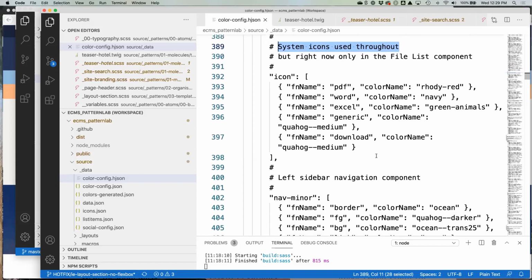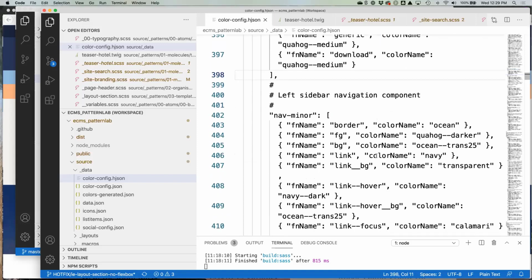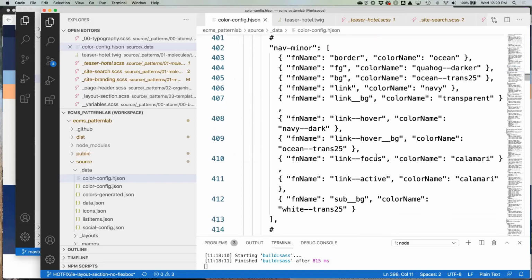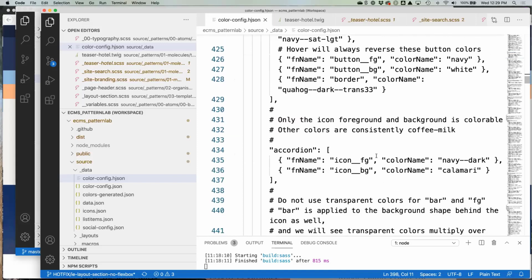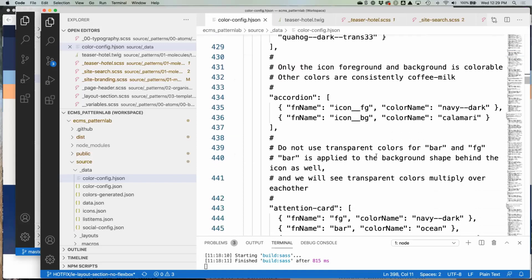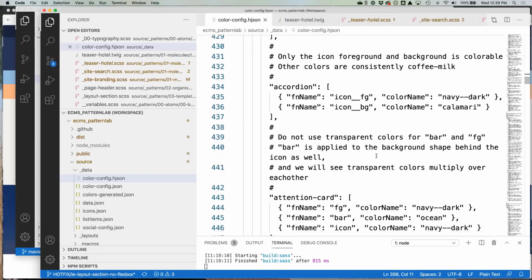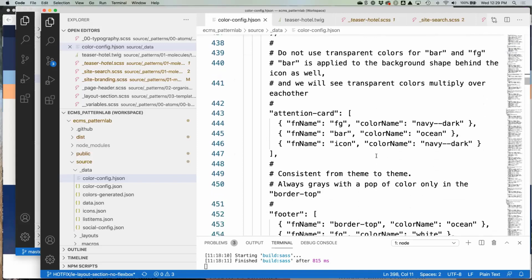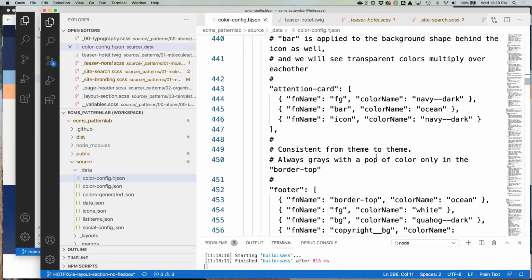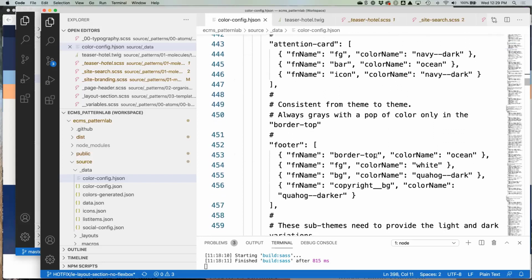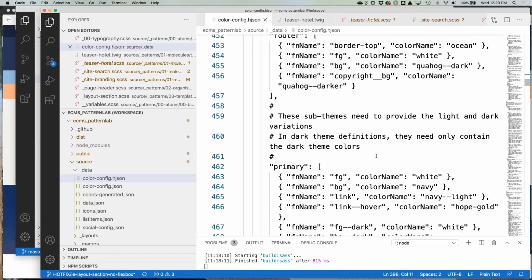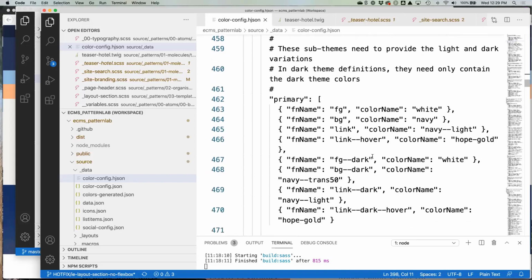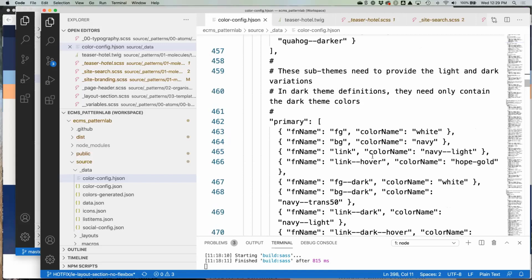Then we've got things like icons, and we've got things like the sidebar navigation, which is nav minor. We have a couple other things like the notification bar. Each one of our palettes goes through and defines each component, each global component that we've thought about as part of that system. So when you're creating a new theme, you really have to think about everything all together. And then we have a couple flexible bits. So we have a primary and a primary light.